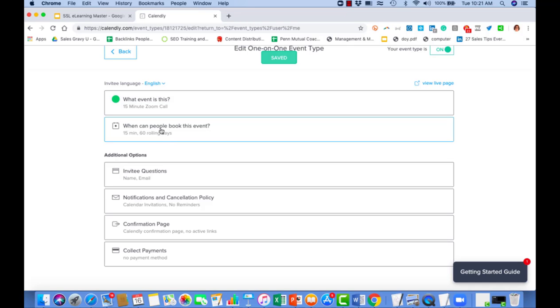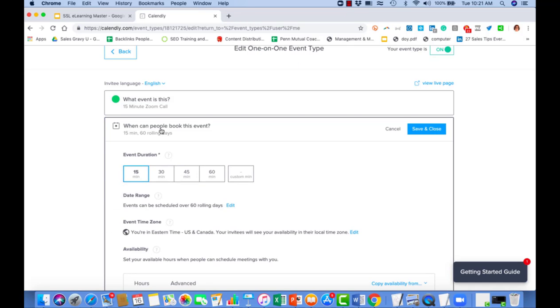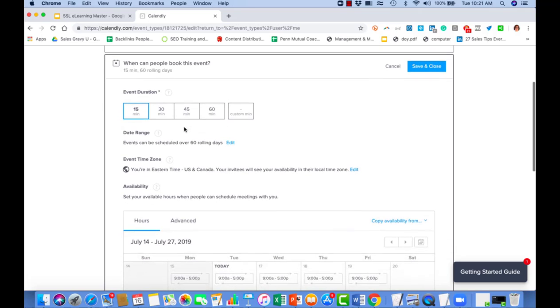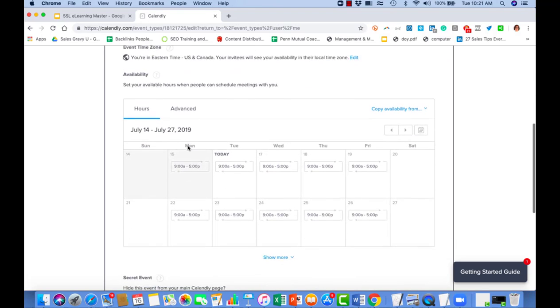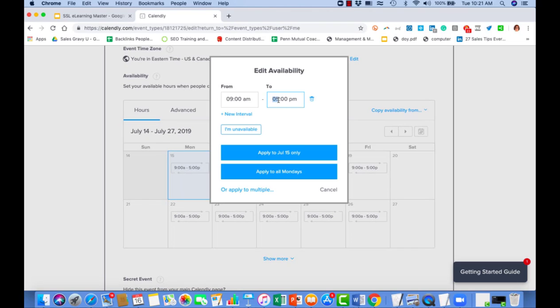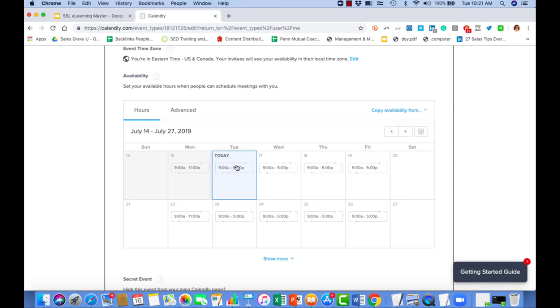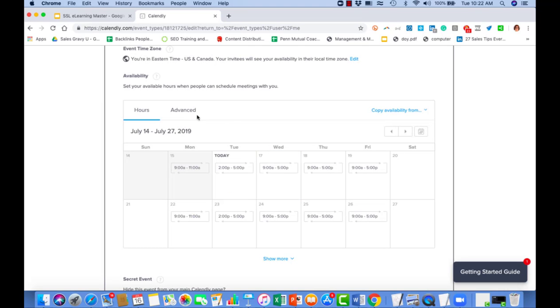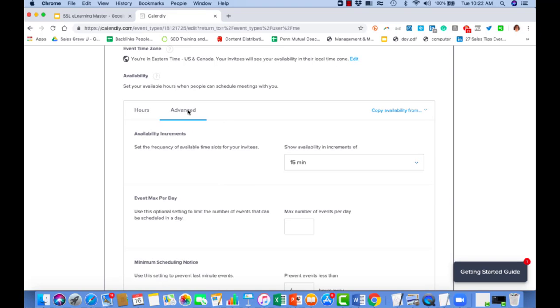Next, we're going to go to when can people book this event. We're going to click on that. Now, we have this as a 15-minute call. We could make it different, and then obviously we'd need to change the name, but we'll keep it at 15 minutes for now. Now we can absolutely customize these times. So on Monday, if I really only want 9 to 11 a.m., I can go ahead and choose that, and I can do just today or apply to all Mondays. On Tuesday, maybe I only want to do it from 2 p.m. until 5 p.m. and go ahead and do all Tuesdays. Perfectly fine.